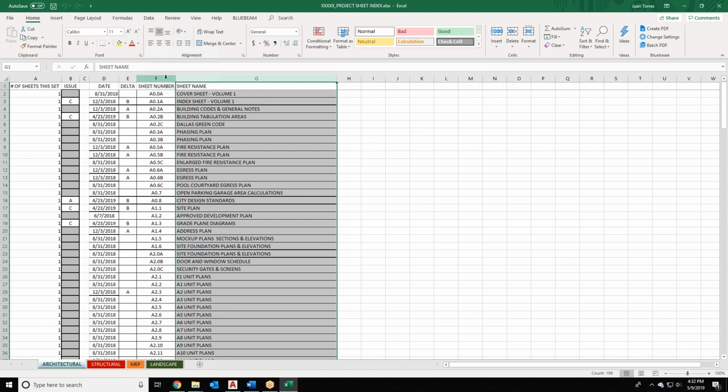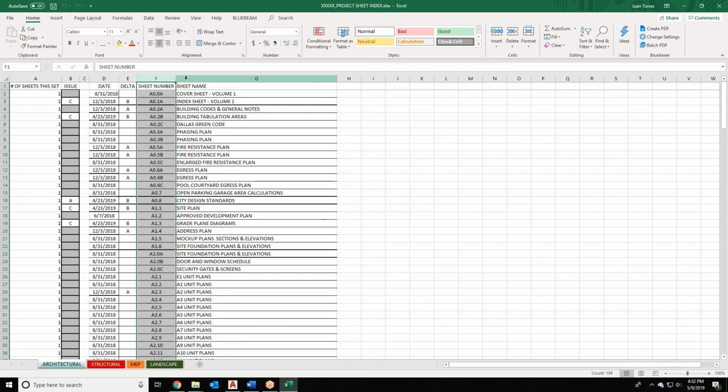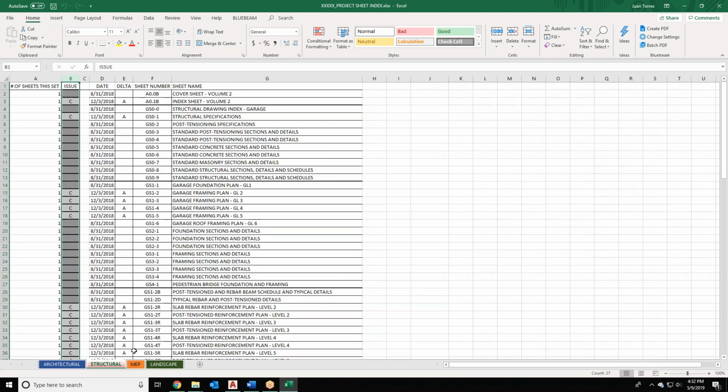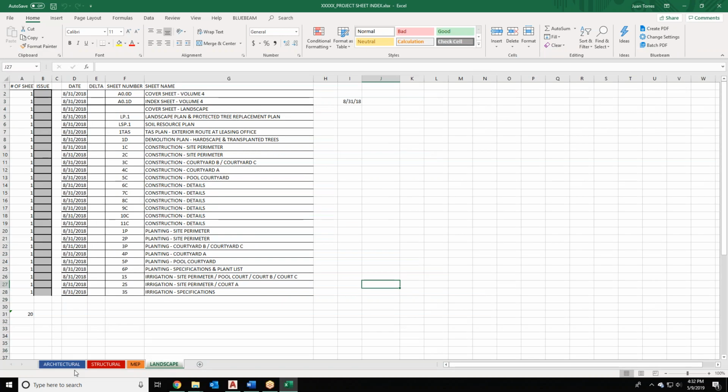But again, the biggest thing that you're going to be looking for is the sheet number and the sheet name from all the consultants. So what the process is normally what I'll do is I'll send out this entire sheet and I'll just ask them to fill out this structural component, this MEP component, this landscape. And then a master sheet index is generated on my end that I will copy all this information and have all this information gathered into one file.